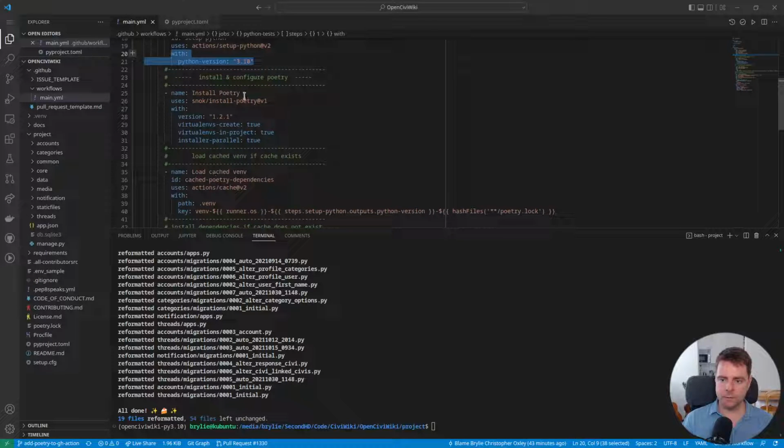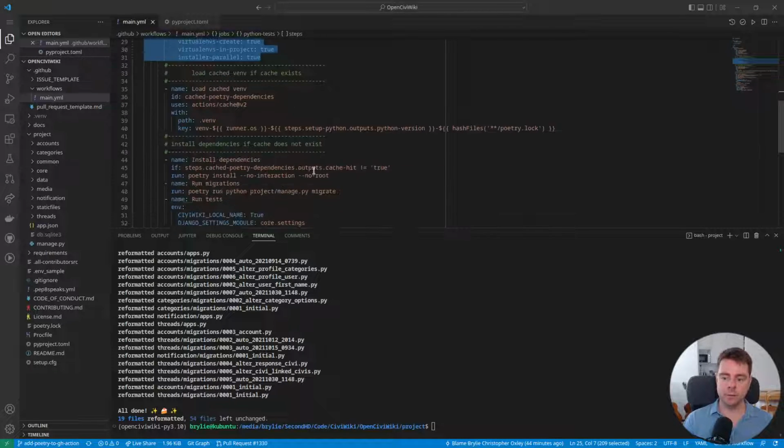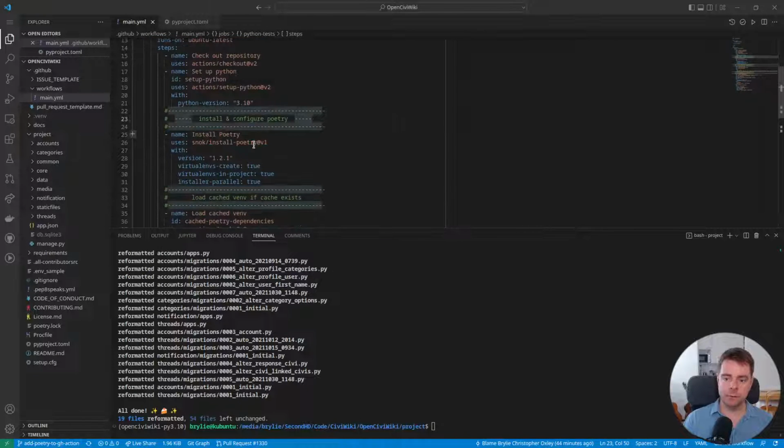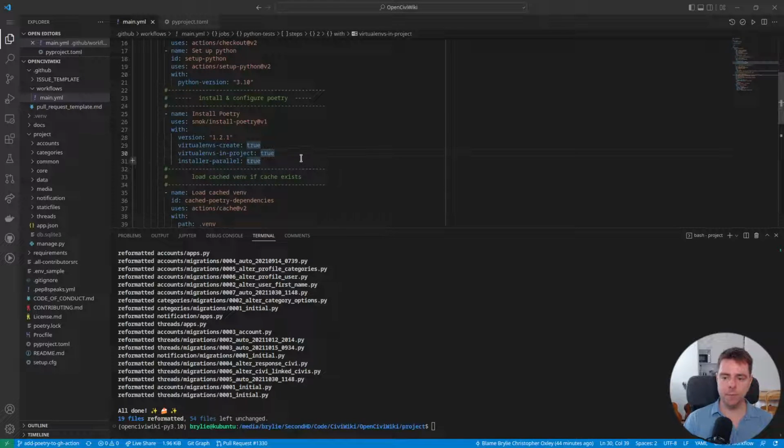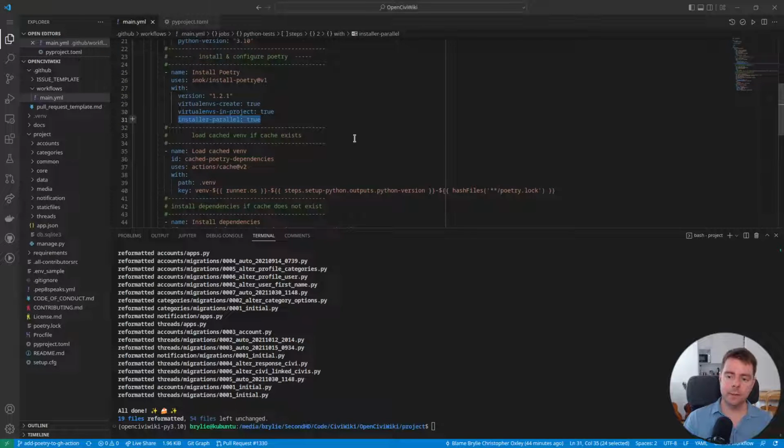Most of the rest of this came from this snok install Poetry project. The documentation is excellent and goes far beyond what would be needed just so I could learn how to run the job. It introduced all these other steps, but essentially we install Poetry here, and we're going to install more or less the latest, as of this moment, version of Poetry, 1.2.1. We have some Poetry configuration variables here. We want to create the virtual environment in the project directory and install things in parallel. I guess that'll speed things up a bit.